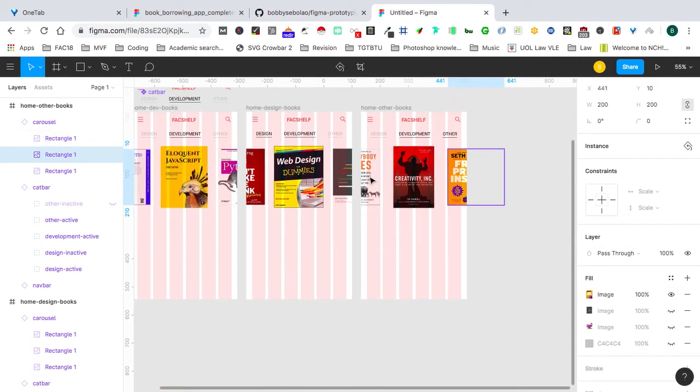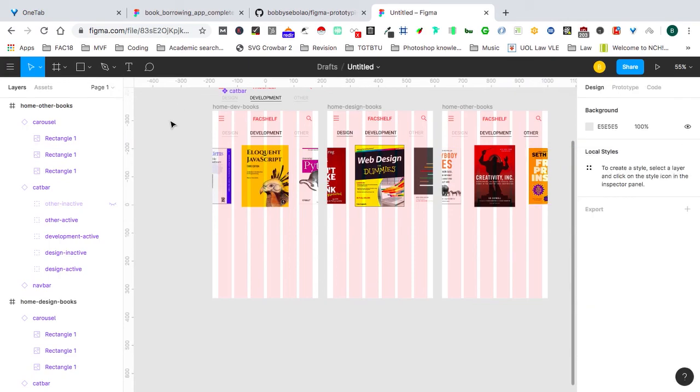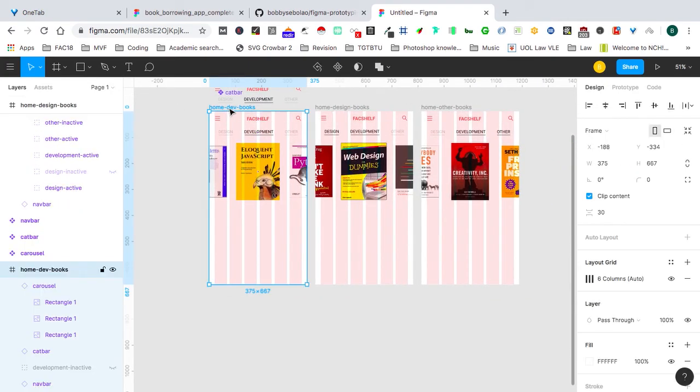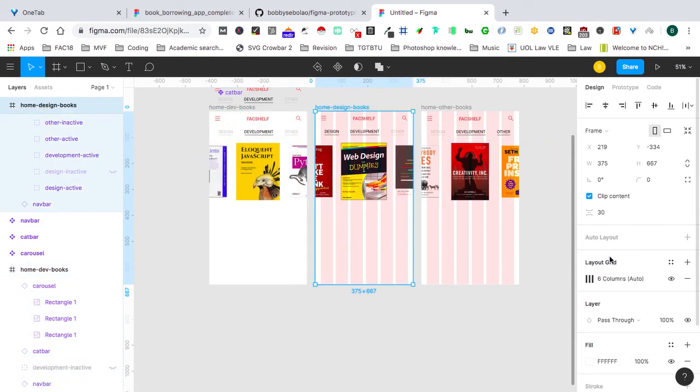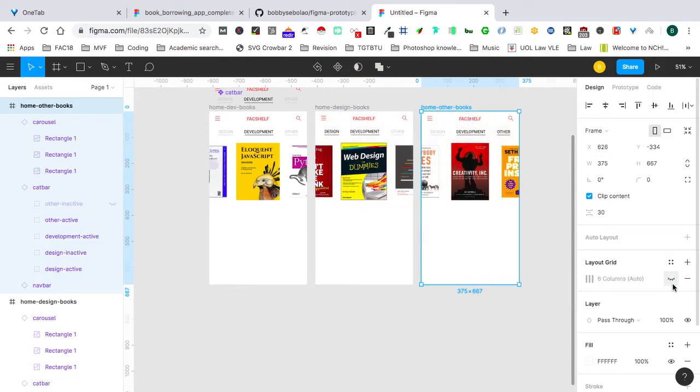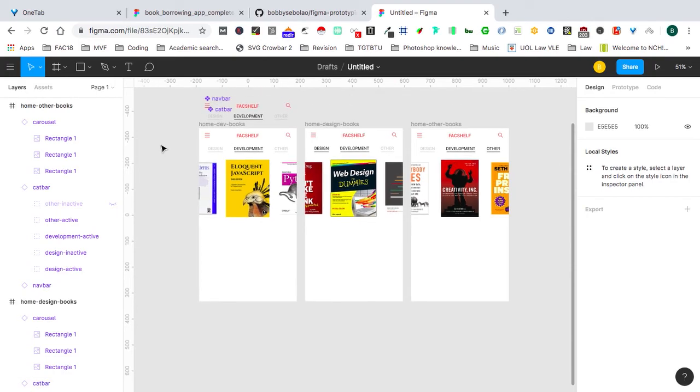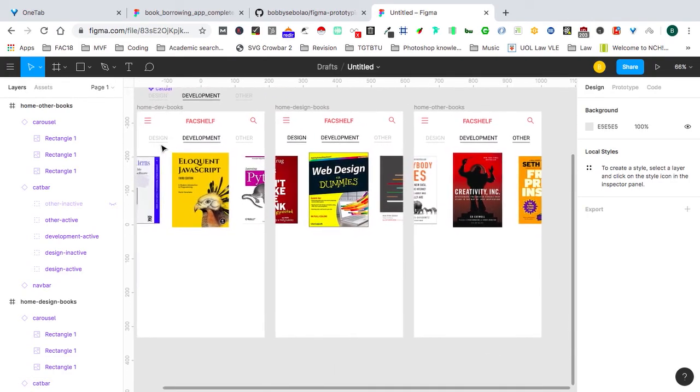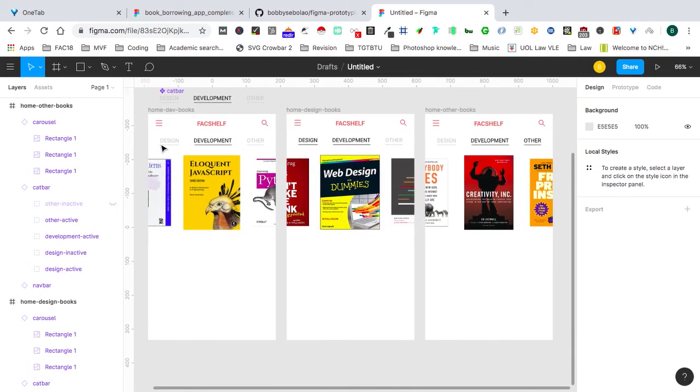Okay. And that is pretty much it. We can disable the columns by just clicking the eyeball icon, select the frame, go to layout grid, and just set the columns to be invisible. And we've created the prototype. We just need to link up the screens now, and this is the easiest step of all.